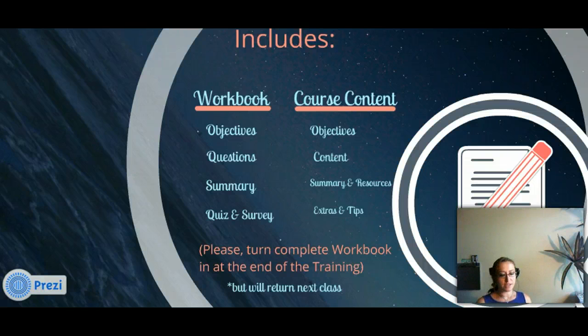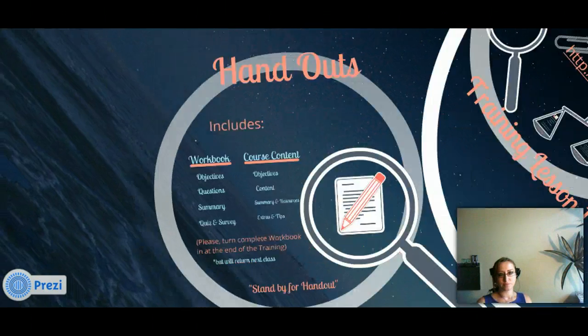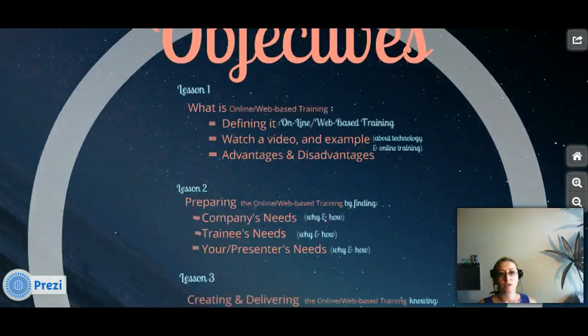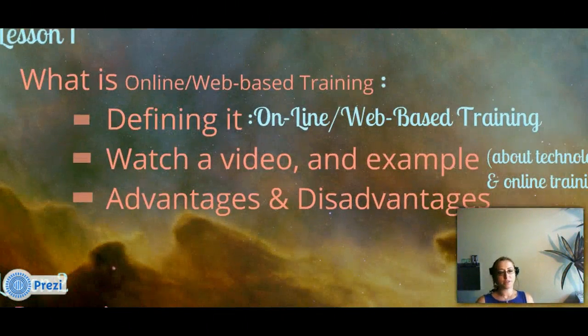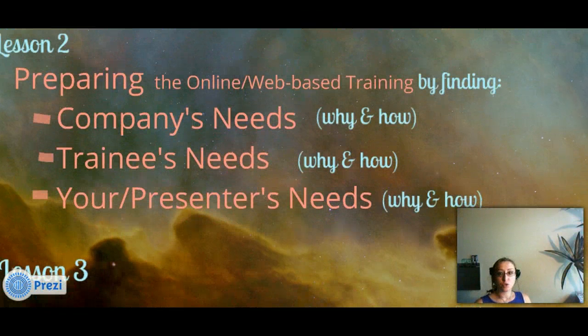Now these are what's in each of these packets. There's 4 lessons in our objectives. Lesson 1, what is online training? We're going to define it, we're going to watch videos and examples, and we're going to show the advantages and disadvantages. Now lesson 2 is about preparing for the online or web-based training by finding companies' needs, training needs, and the presenter's needs.